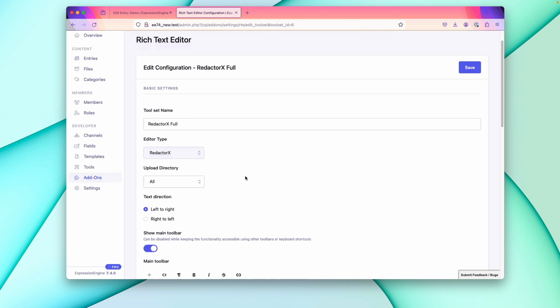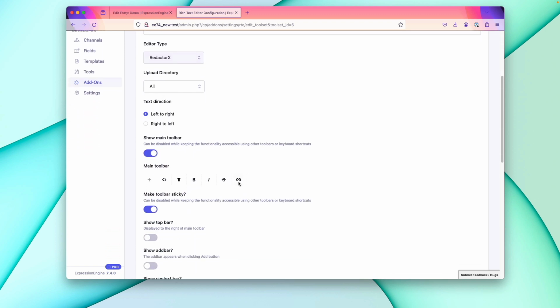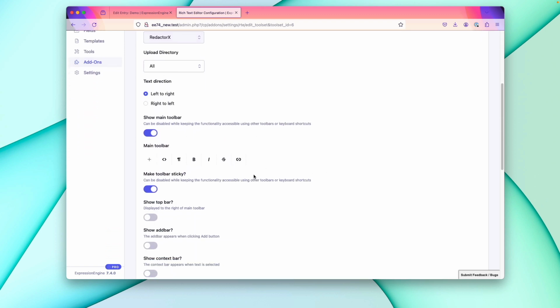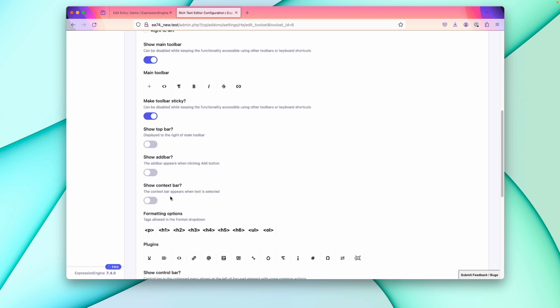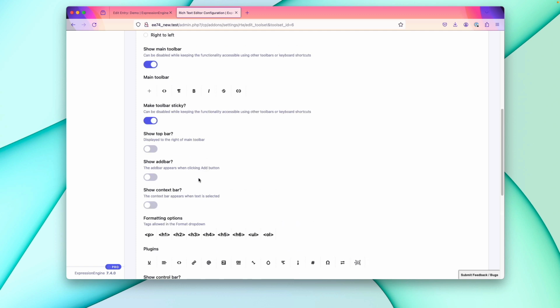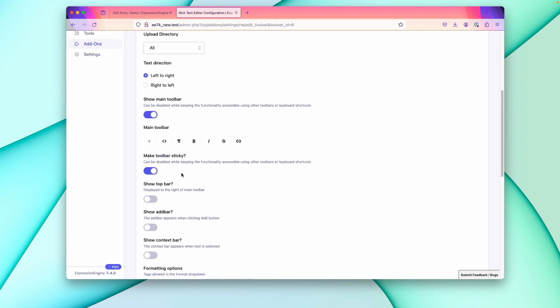Alright, so let's take a look at this field. What you'll notice right off the bat is that the settings are very straightforward. Right now, all we have is the main toolbar on. However, you'll also notice there's a lot of other toolbars we can look at. Alright, so for starters, let's take a look at this show top bar. What is show top bar?